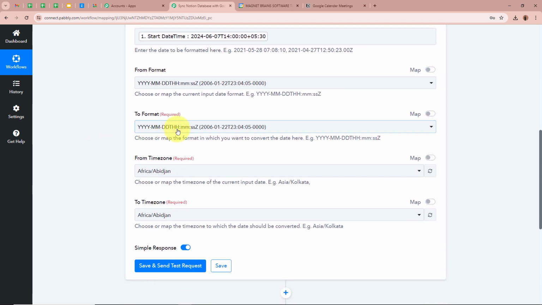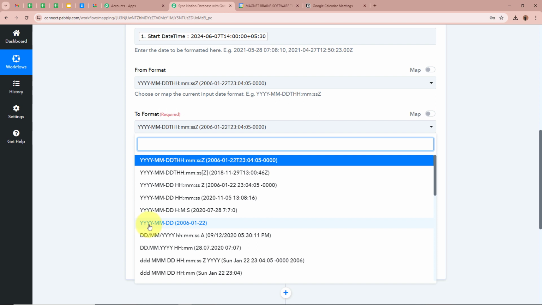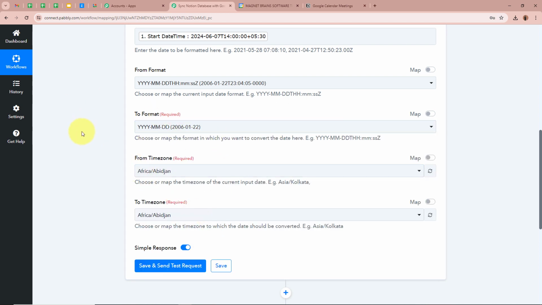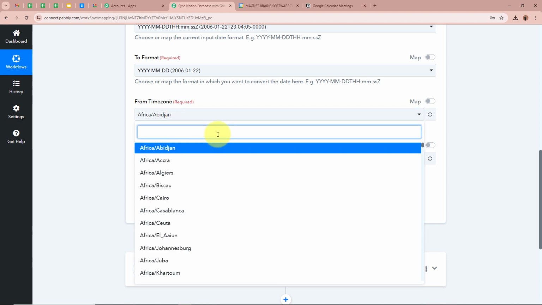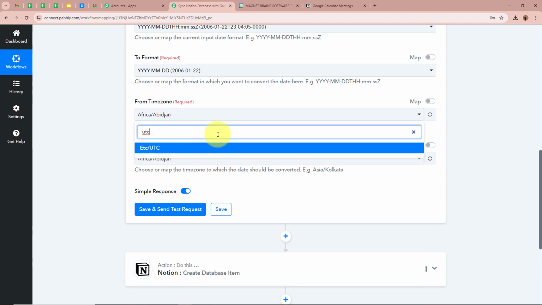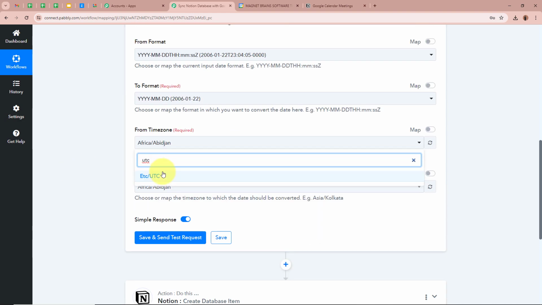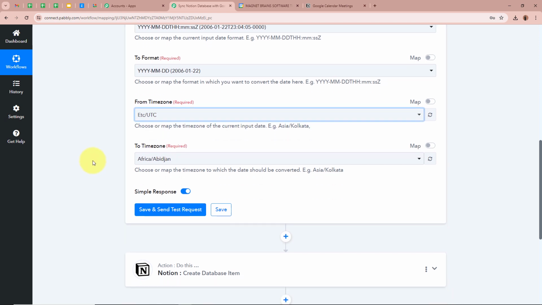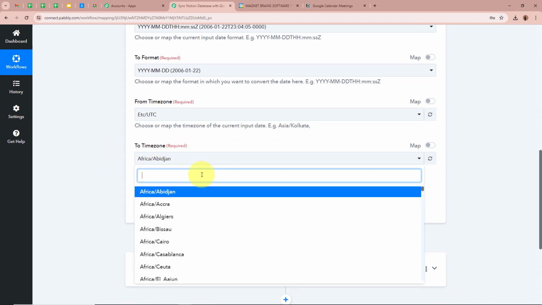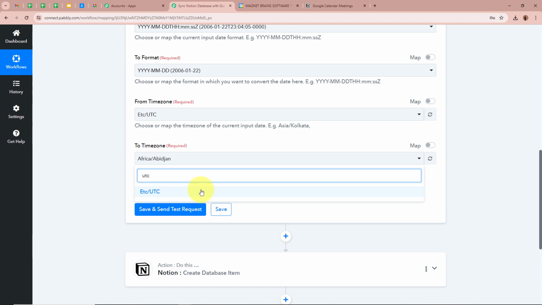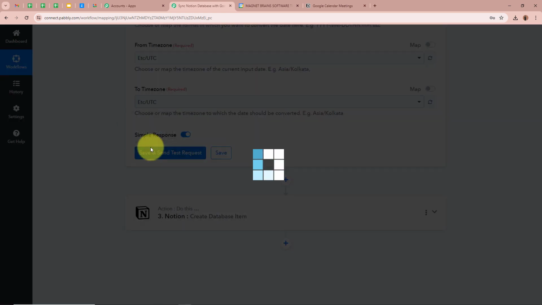And for the to format over here, we're going to select it as year, month and date. As you can see right over, we're going to select this format because we want this format over here. Okay, for the from format time zone over here, as we have received the time and the date in a UTC time zone format, so for the from, I'm going to select it as ETC/UTC, and for the to also, I'm going to select it as ETC/UTC over here. Okay, and after that, we're going to click on save and send test request.